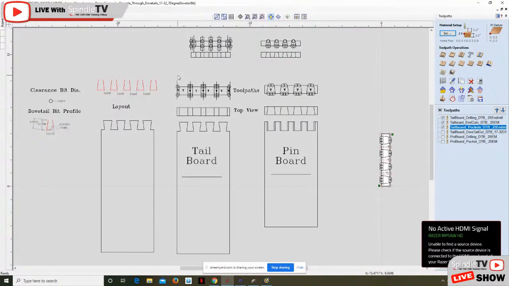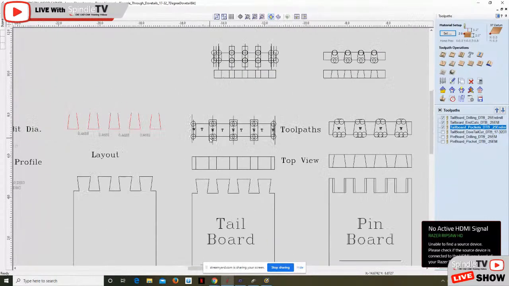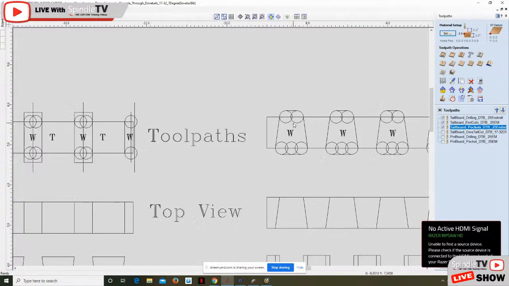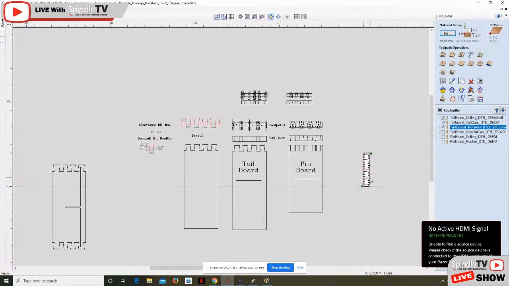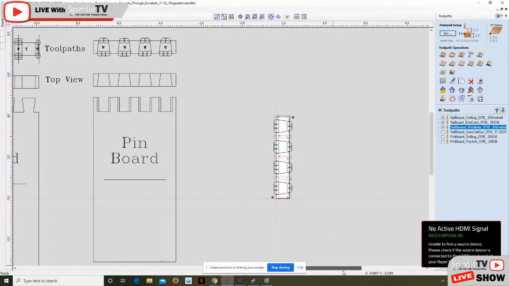And then from there, we can lay out the drilling operations, which are these circles, not the holes. There's going to be some pocket cuts, that's the rectangle here. And then there's going to be some through cuts for the dovetail cutter as well as the end mill on the tail board. On the pin board, it's simply going to be drilling operations and then a pocket cut to clear out for those pins. And once all that's done, the board is laid out basically as it clamps in the software.